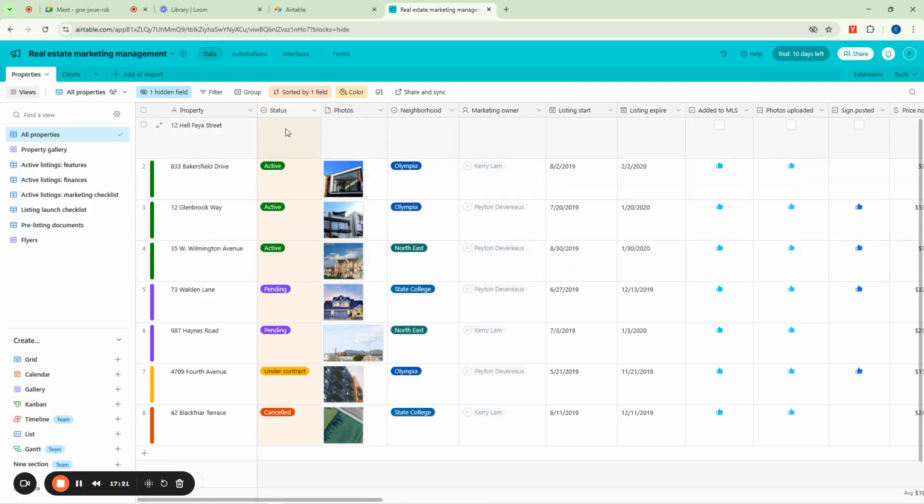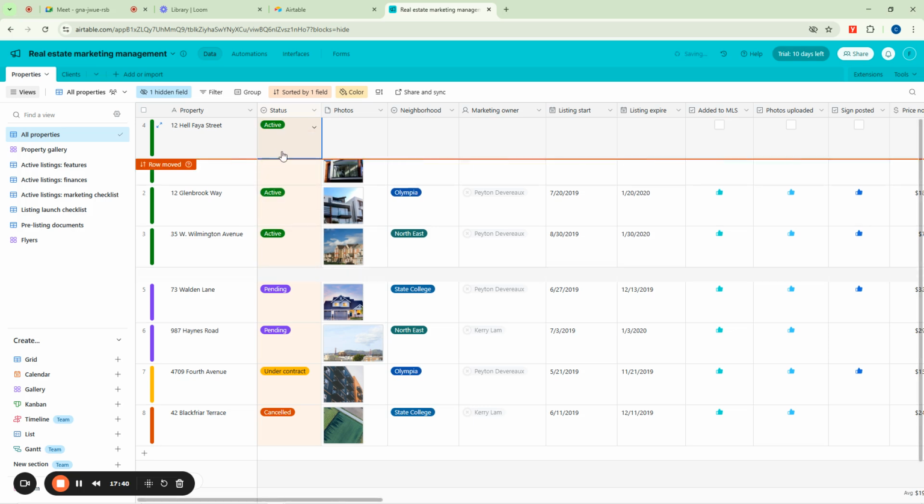So look at it now. They say what status. I have to specify the status. I will click on this small triangle here. You can see that we have active status, pending, under contract, closed, and cancelled. You will need to specify according to what it is.